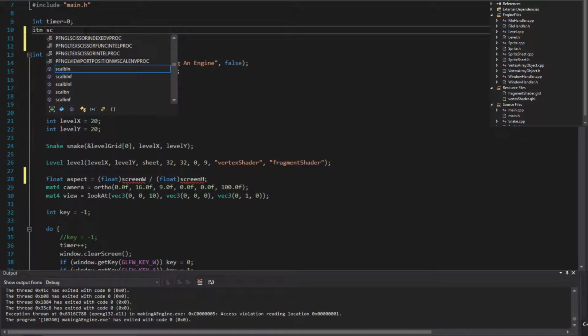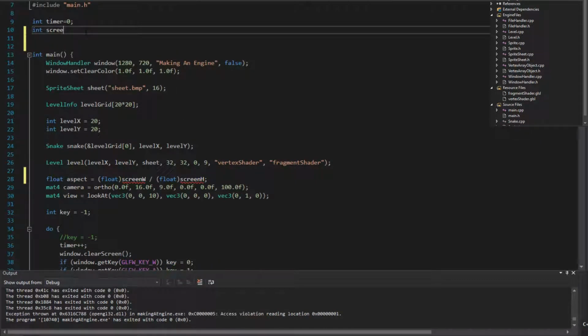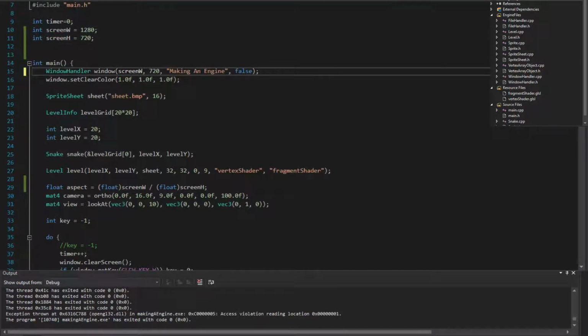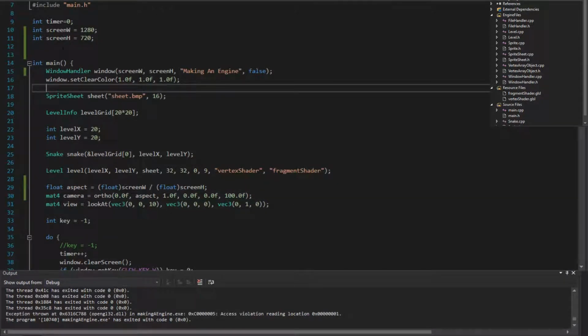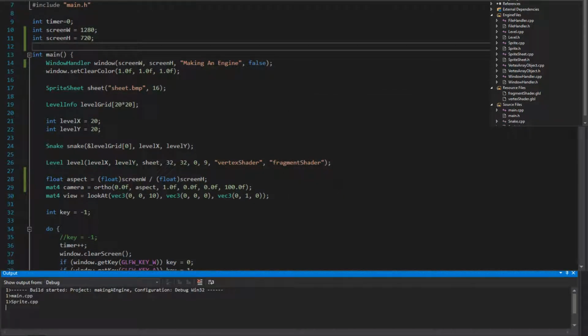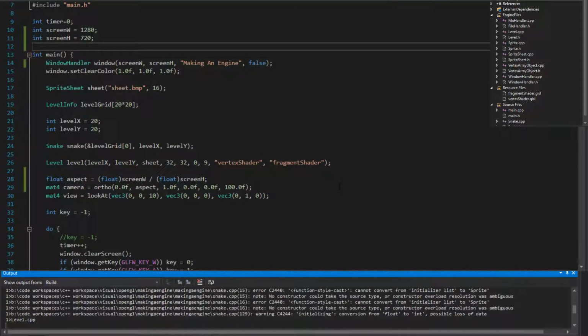we'll make 2 new ints here and call it screen W and make that equal 1280, and make a new int, call it screen H and make that equal 720, and then we just sub that in for there and sub that in for there, and then aspect can go there and that can be 1.0f, and now it should look identical. It shouldn't look like we've done anything if I've done it right.